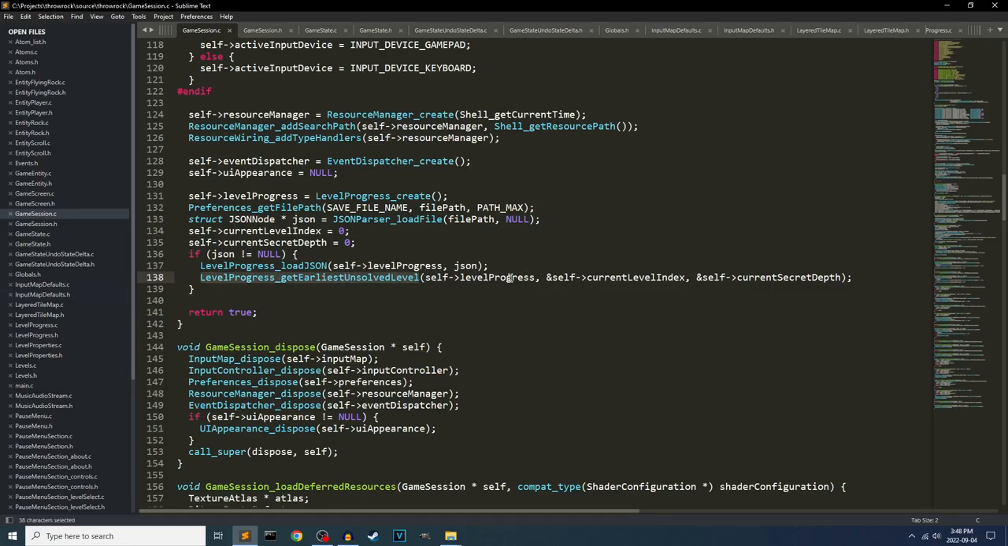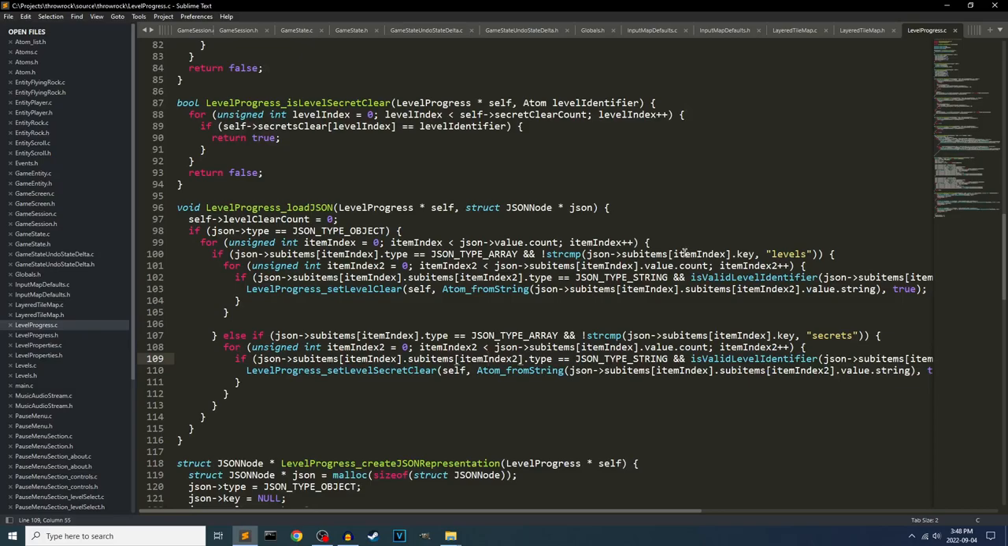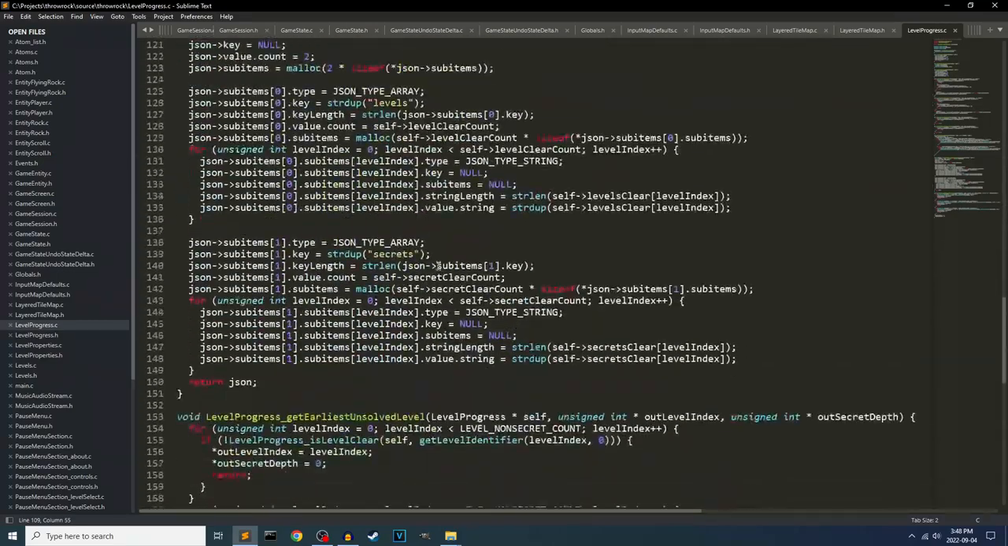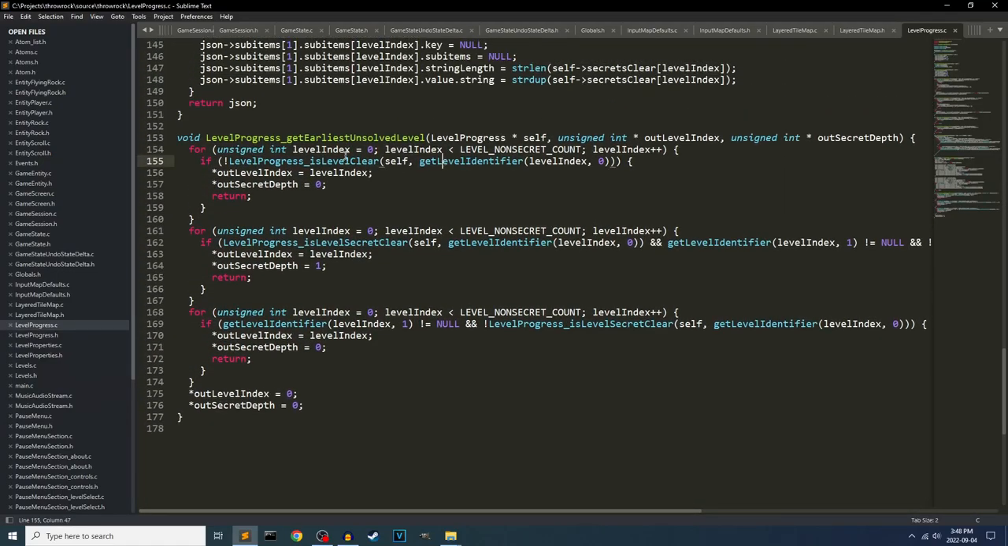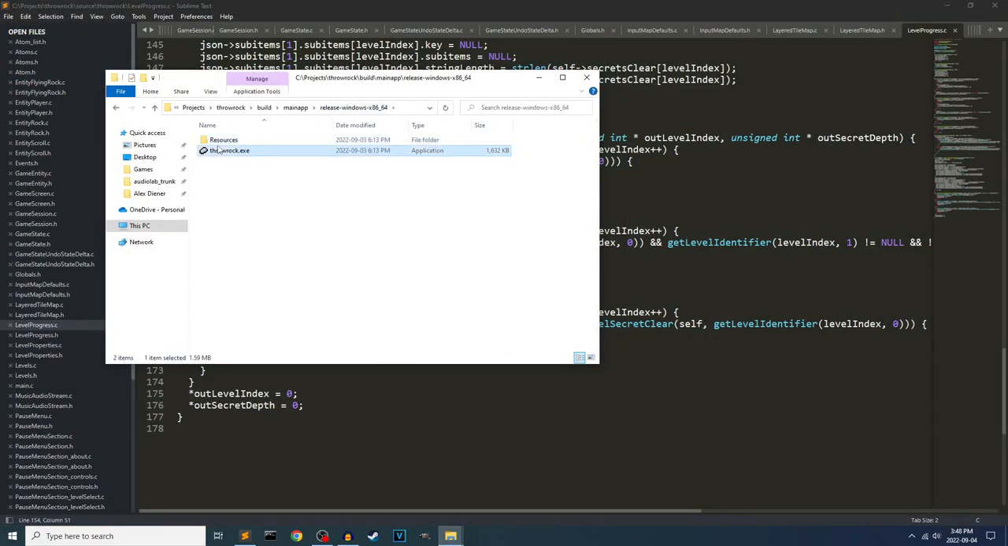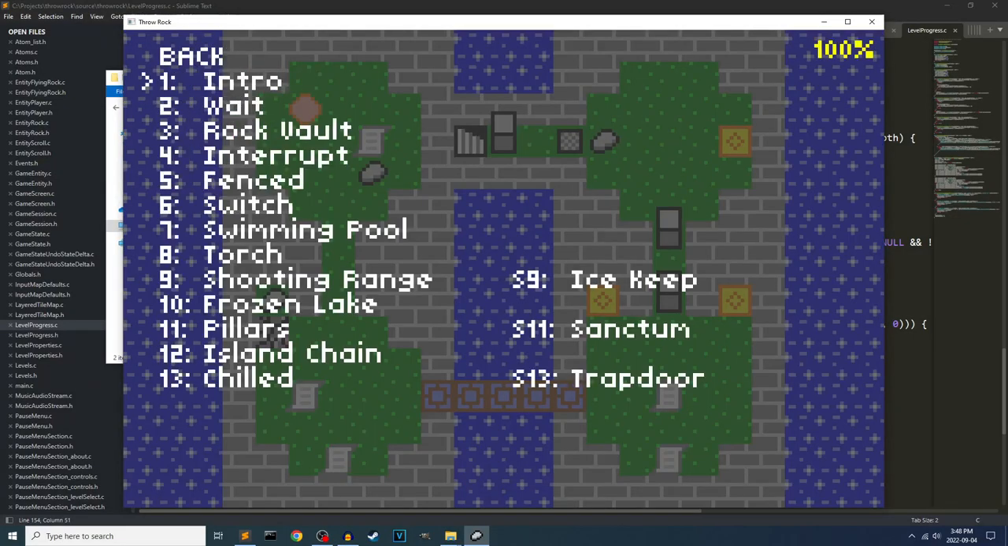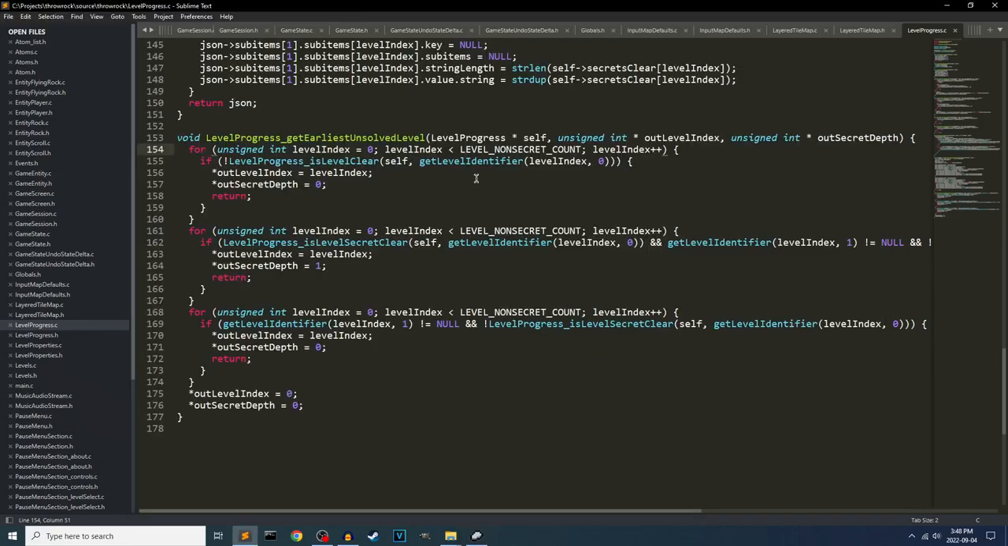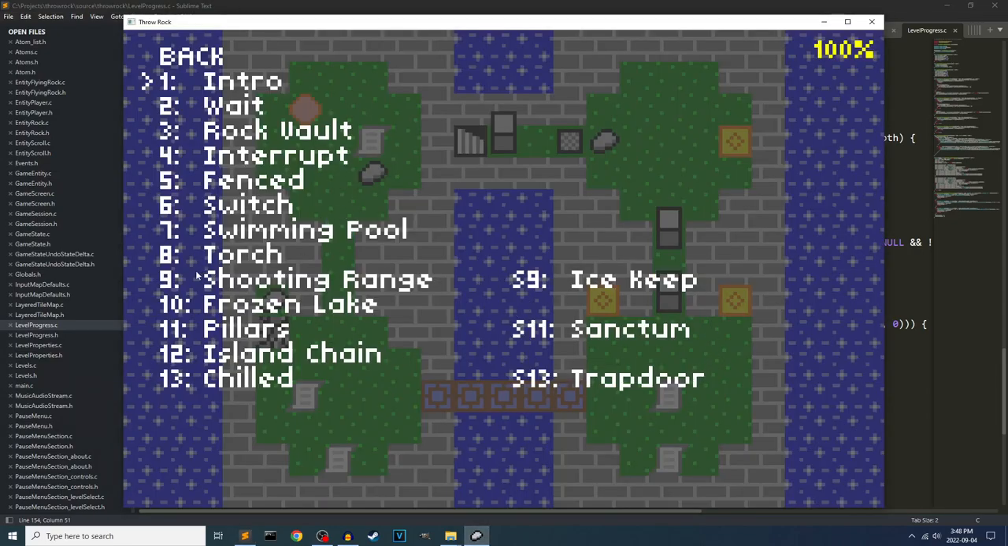So here we're getting into some actual game logic. Get earliest unsolved level. Basically, I want to take the user to the place that makes the most sense. So how does that work? Get earliest level non-secret count. In this list of 13 non-secret levels, if there's an unsolved one of those, even if there are also unsolved secrets, it's going to take you to the first one. Sorry, the first unsolved one in this list, if there are any.